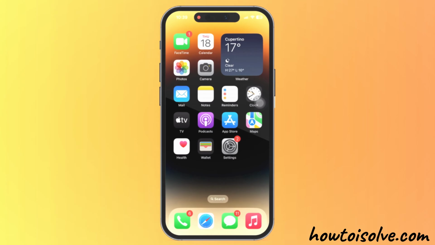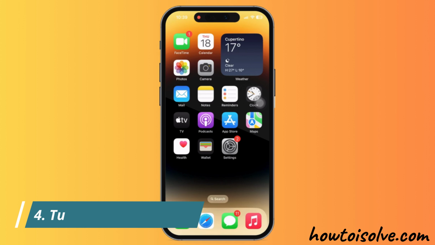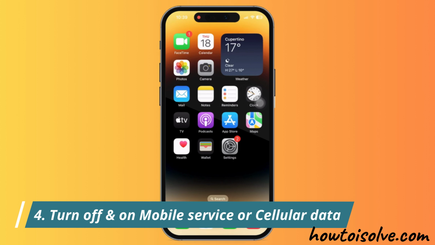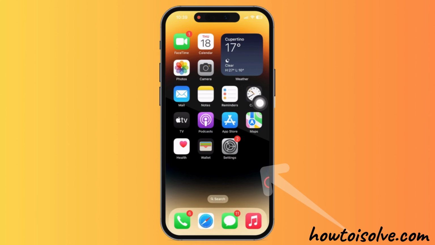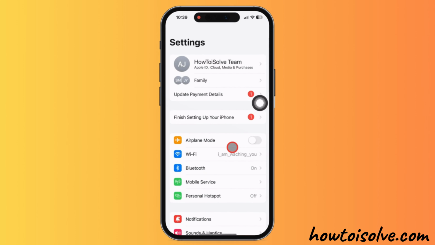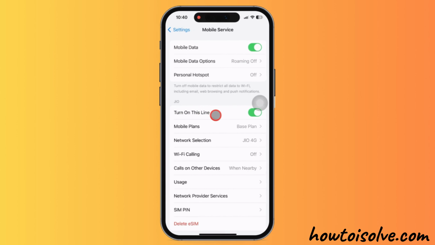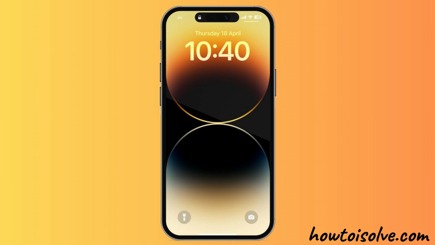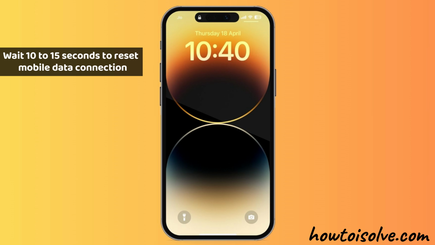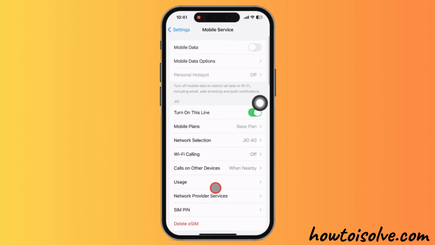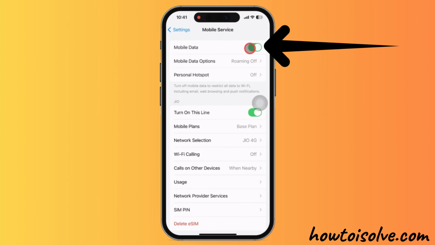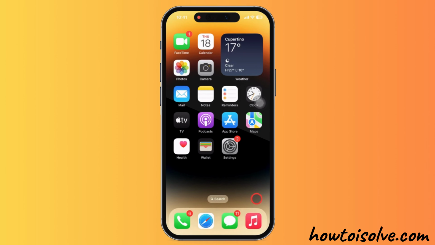However, if your carrier does not turn off your hotspot, follow the fourth functional solution: turn off and on mobile service or cellular data. Launch the Settings app on your iPhone to temporarily turn off and on mobile data. Then tap Mobile Service or Cellular Data. On the next screen, turn off the toggle beside Mobile Service or Cellular Data. Then, close the Settings app and lock the iPhone. Wait 10 to 15 seconds to reset the mobile data connection. Then, return to the mobile data settings and turn the toggle switch on. If turning off mobile data doesn't work, you should eject the SIM and reinstall it on your iPhone.